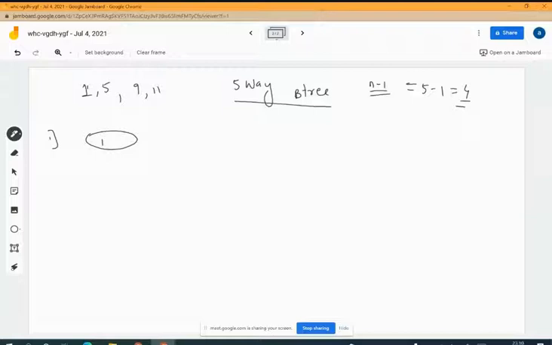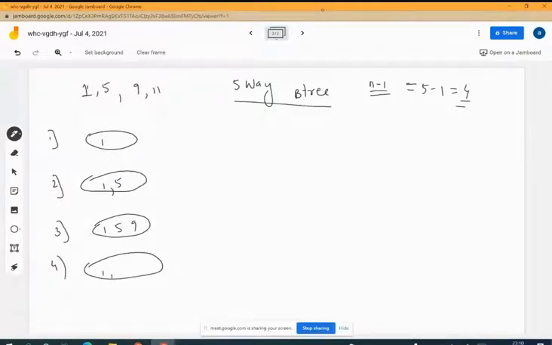So 1, I have inserted it. When I have to insert 5, naturally I can insert 5 also, because it happens without any issue. Also 9 I can insert in this way. If I insert 11, I can insert 11 also. So you can see all 4 elements I inserted. Let us assume that one more element has to be inserted, say 3 now.